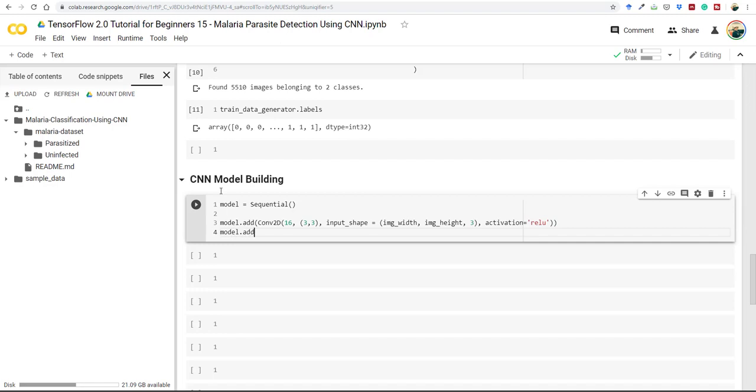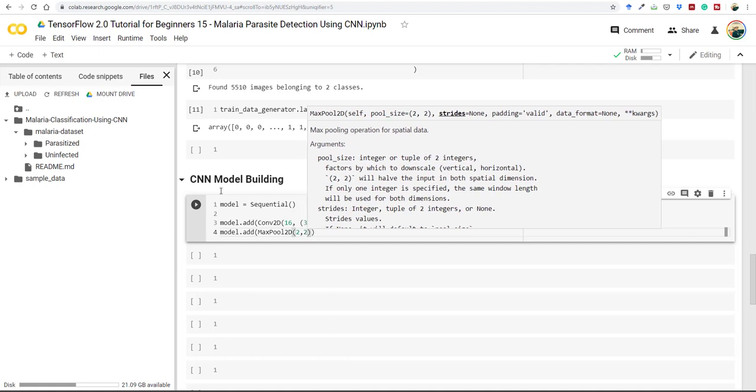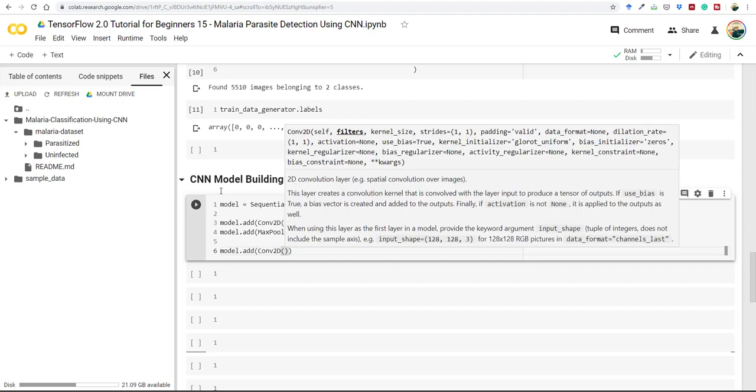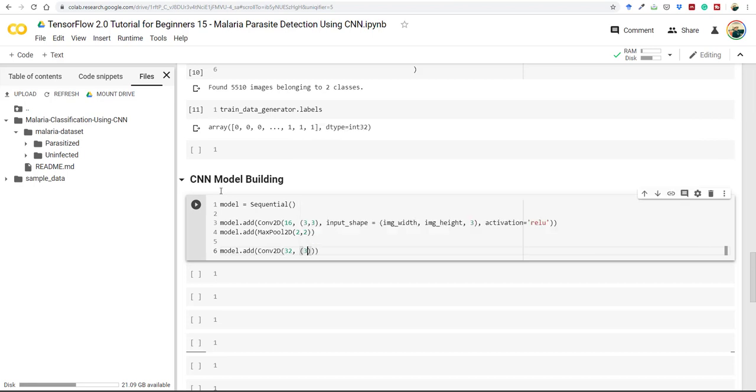All right, so the model dot max pool 2D. And then here a pool size which we are going to add, that will be a 2x2. All right, so that would be a 2x2. All right, so this is max pool, and after that I'm also going to add another layer here. So this will be just a 2 layer of the convolutional neural network. So let's go ahead and add that layer as well, Conv2D, and in this I'm going to use a 32 filter. Now after this 32 filter, I'm also going to use a 3x3 filter size, that's the kernel size.